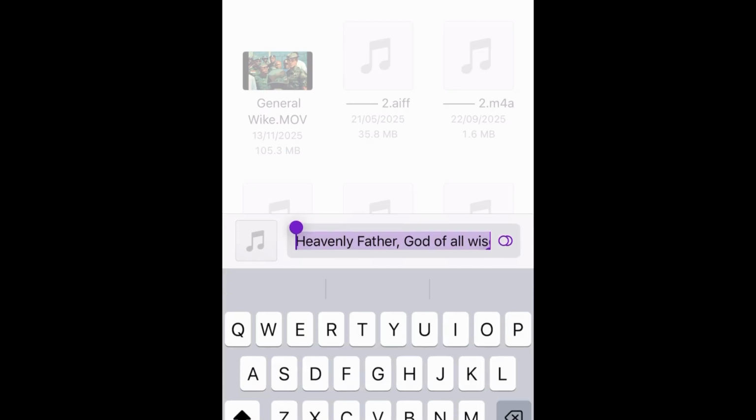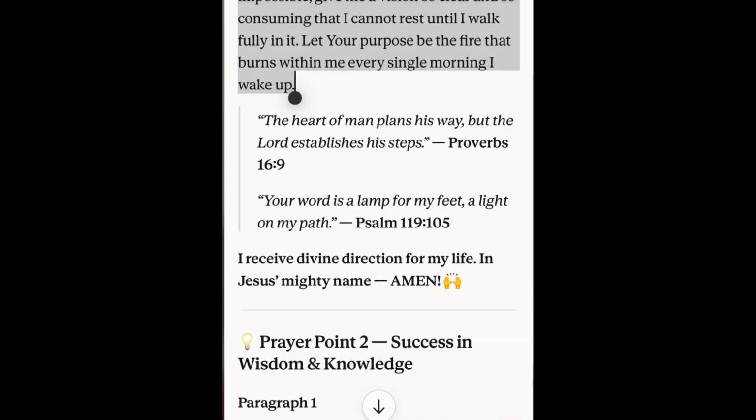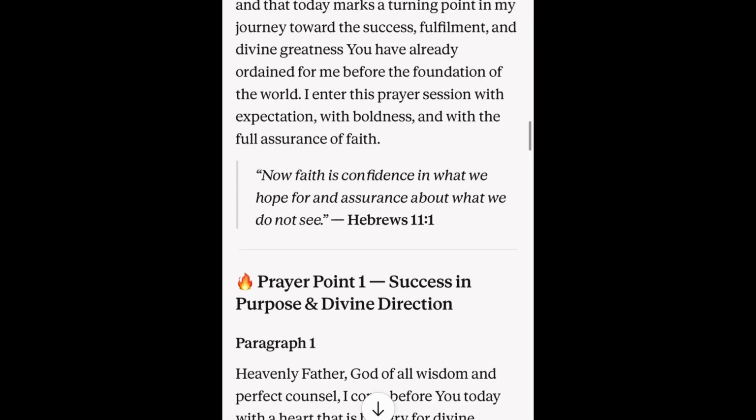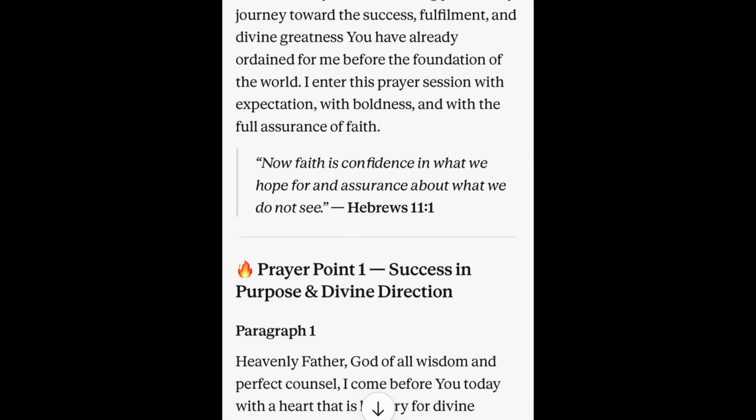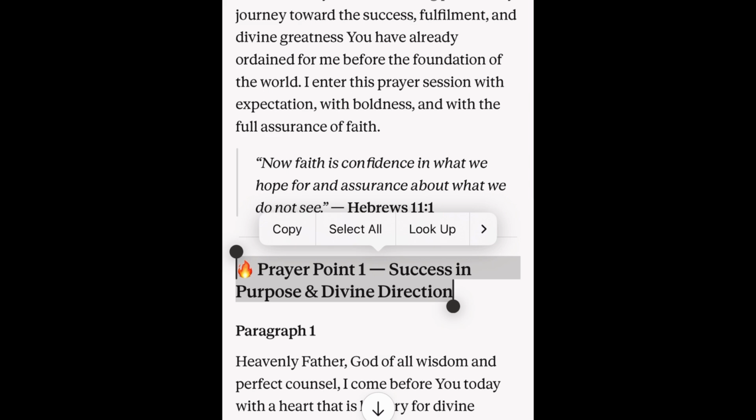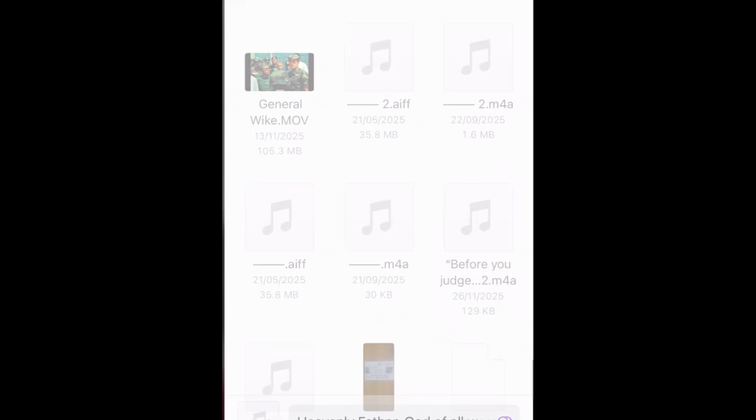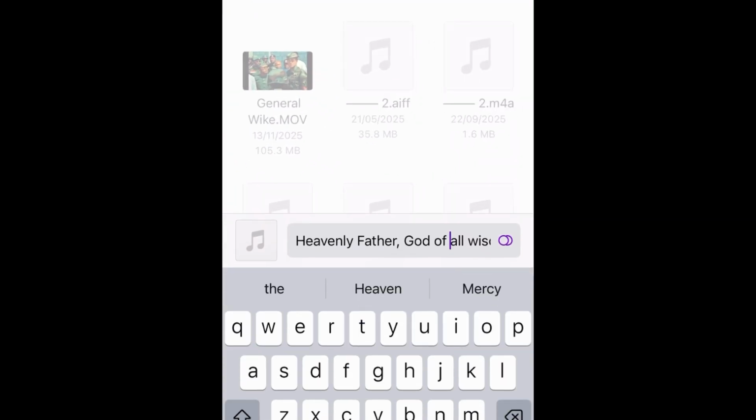Perfect. So in the file here, we're going to change the name. What's the name of the prayer point again? Prayer point 1, success in purpose and divine direction. Let me copy it and name the file. Okay. Copy. So I'm going to name the file.